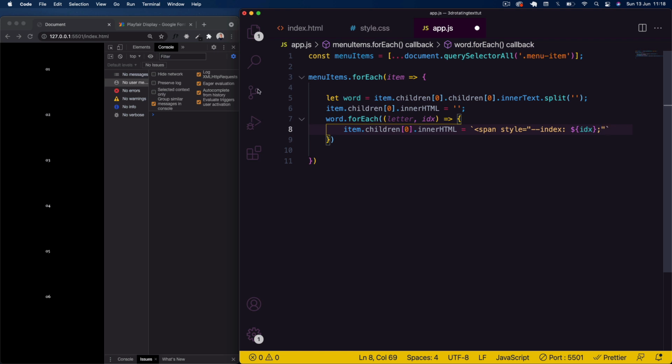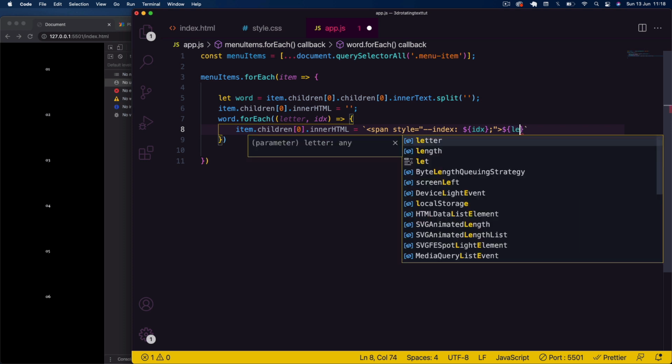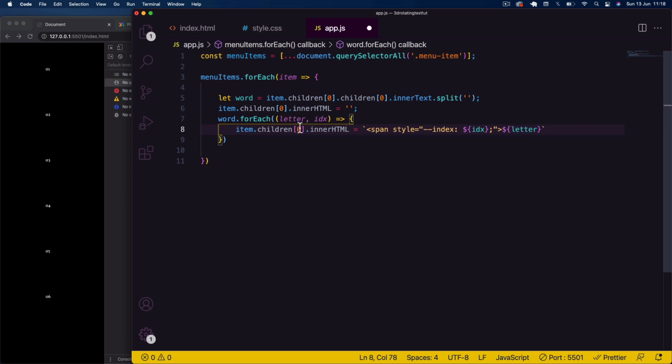So you put a semicolon in there and then just close that style section off. And then we do an arrow to initialize the span tag. And then after that, we're just going to add, so do another template literal here, the letter that we pass in, so the individual letter. Okay, and then we just need to close off the span tag. Okay, so that's pretty much it.